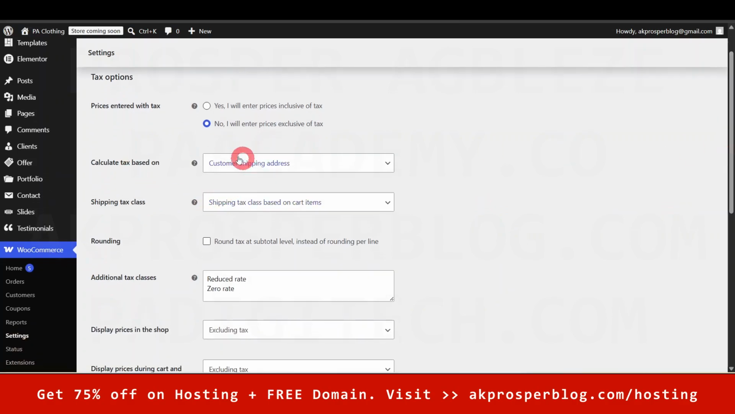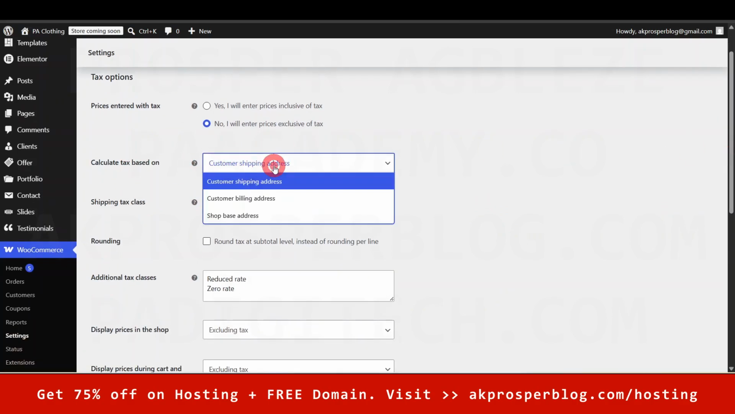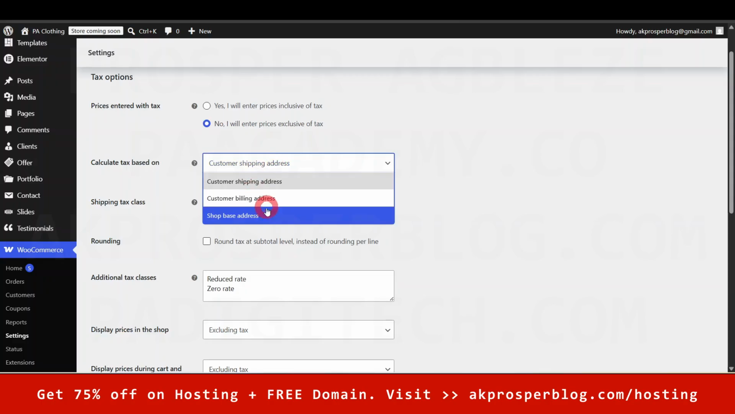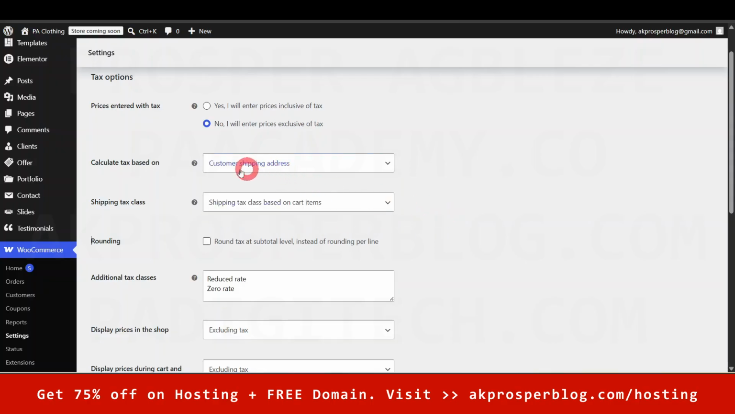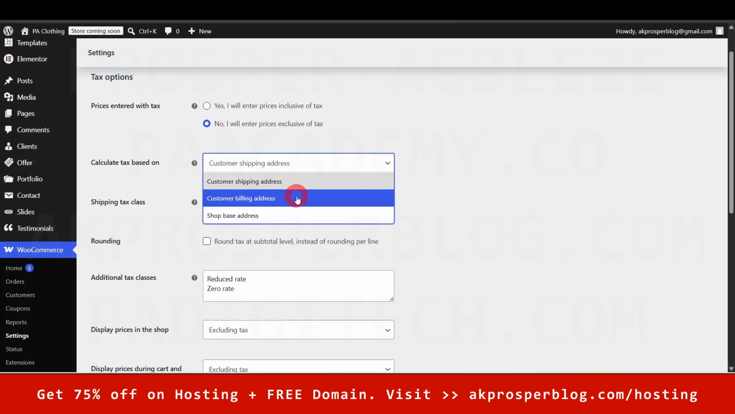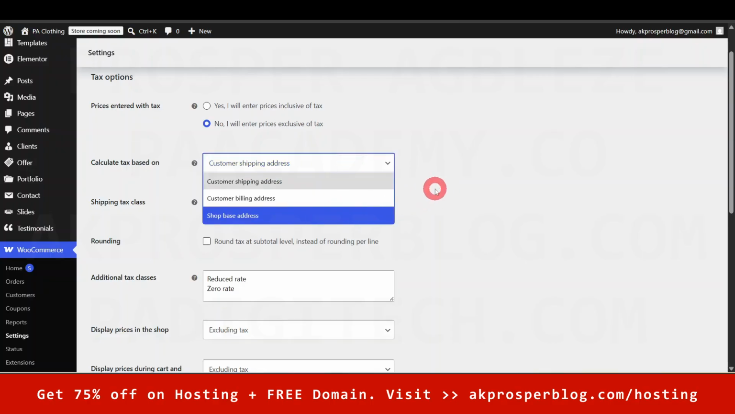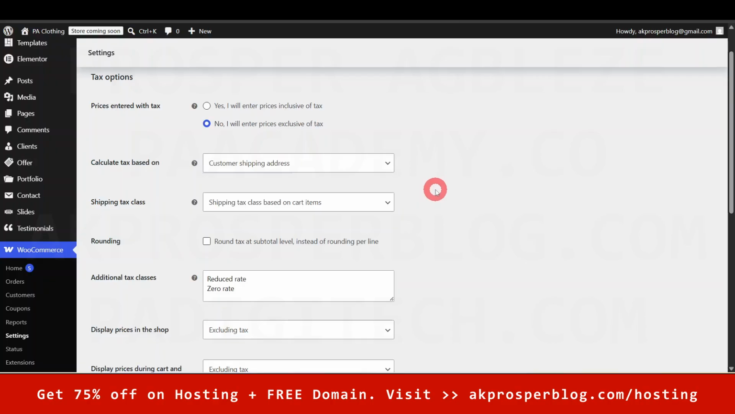Then "Calculate tax based on": do you want to calculate tax based on the customer's shipping address, their billing address, or your shop base address? What this means is, how do you want to charge for tax? Do you want to charge the tax based on the shipping address of the customer, or the billing address, or based on where you are located? Where your store is located is what is going to determine the tax.